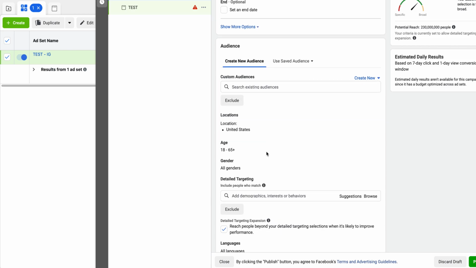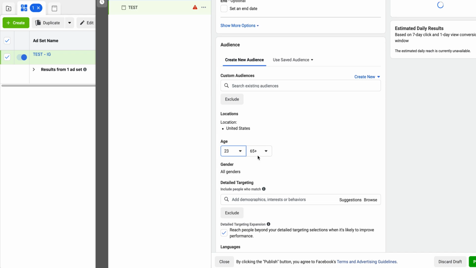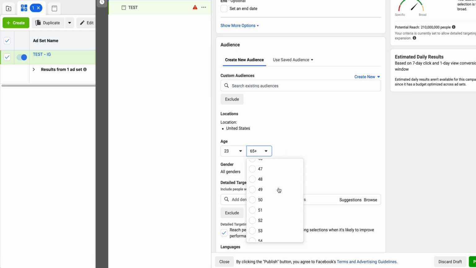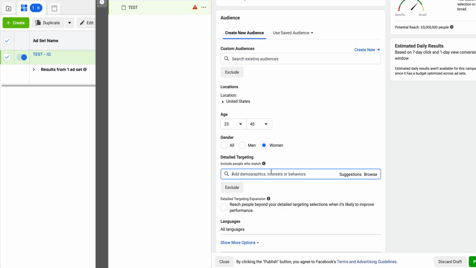So we're going to scroll. For age, I typically do at least like 23, 24, 25. So for this example, we'll do 23 and let's say 45, women. And we're going to deselect detailed targeting expansion. I think this is pretty much optional. I like to take this off, at least when I'm trying to figure out who I want to show my ads to initially. So if you're selling hair extensions or wigs, you can go super simple with the targeting.